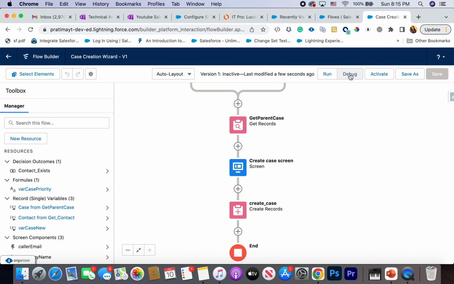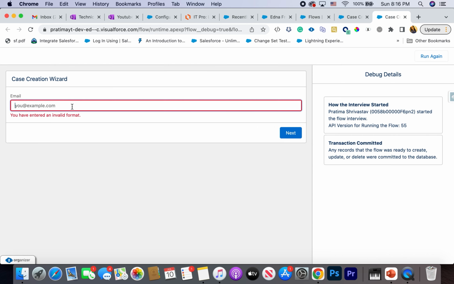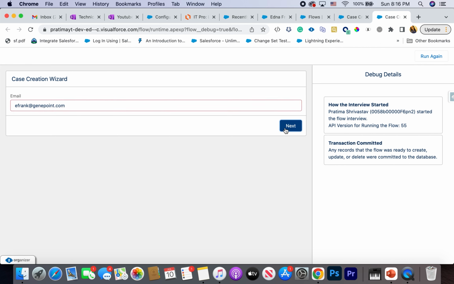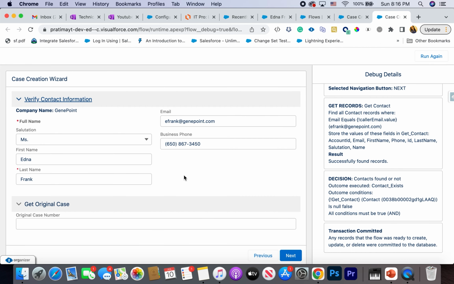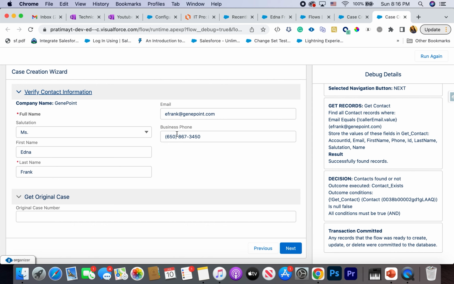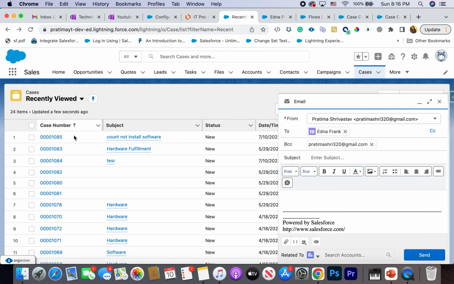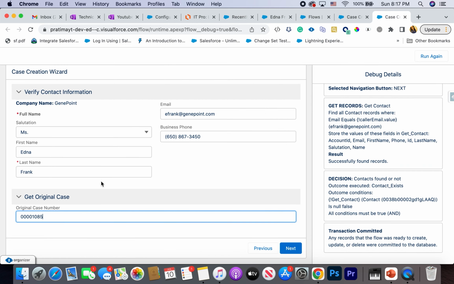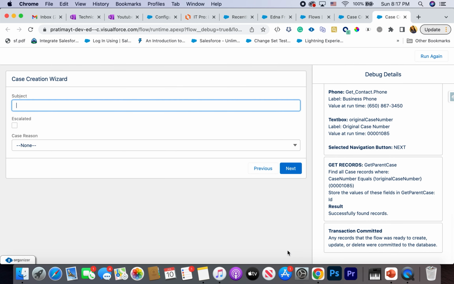All right. Debug it again, and I'm just going to enter a contact email here. Hit next. Everything looks right. Just verify with the customer and then get the original case number. And I already have that here. I'm just going to copy paste this number. Hit next. And now I can ask, why are you calling? And just give it some reason. Could not install software.